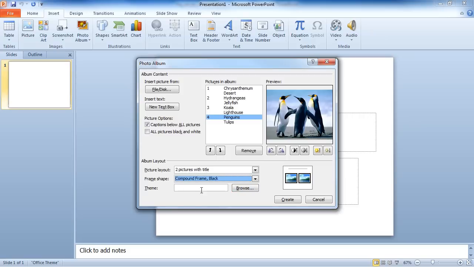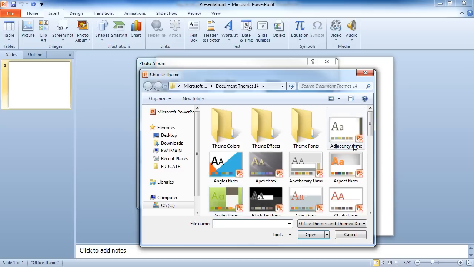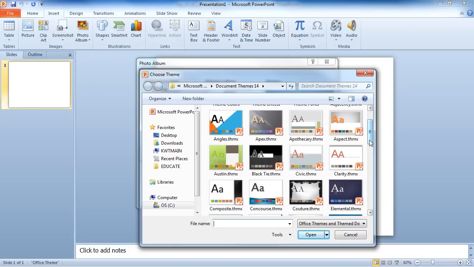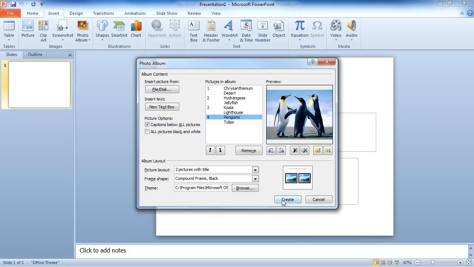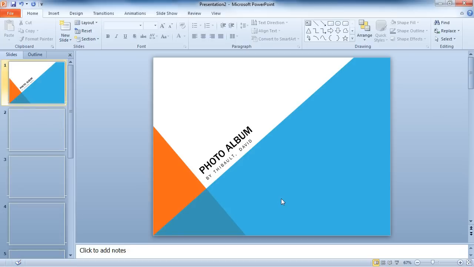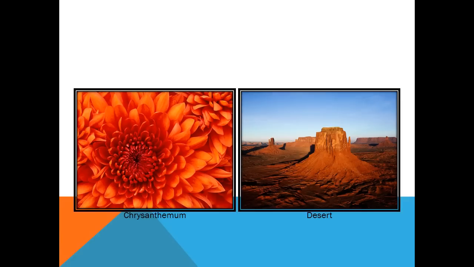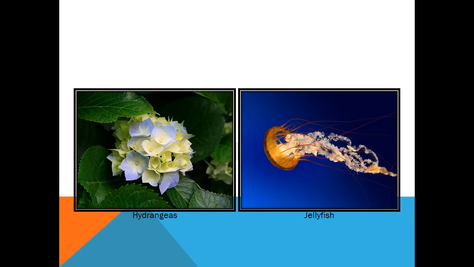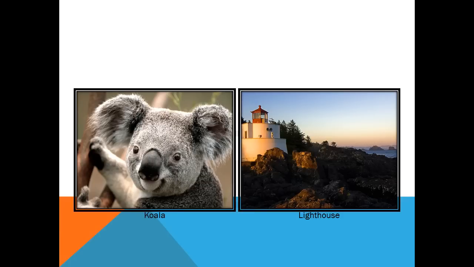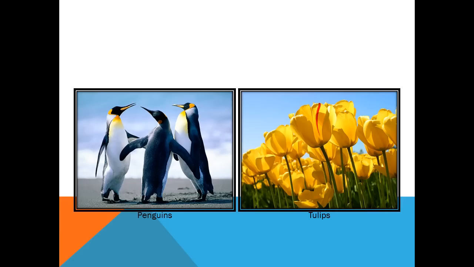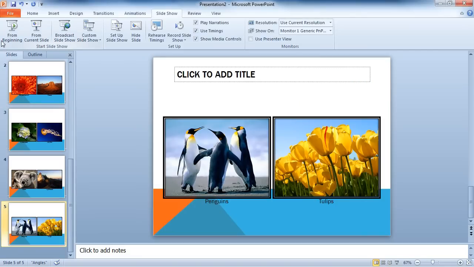If I'd like to choose a theme, I can simply click the Browse button and browse out to the PowerPoint themes that I have. Simply click one, hit Select, and then Create. I'll get this into presentation mode, so I'm going to go under Slideshow, From Beginning, and I'll advance through the slides so you can see what they look like. Notice that we have our side-by-side pictures with the title underneath, and I chose a black frame. Same is true here and here as well. I'll just hit the Escape key to get out of the presentation.